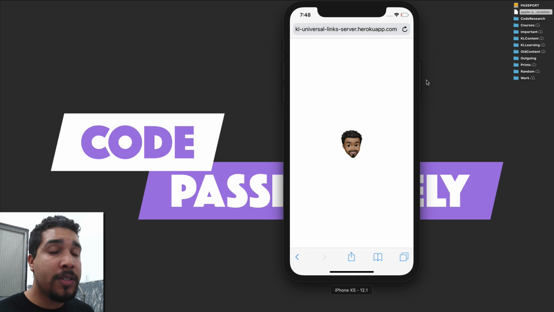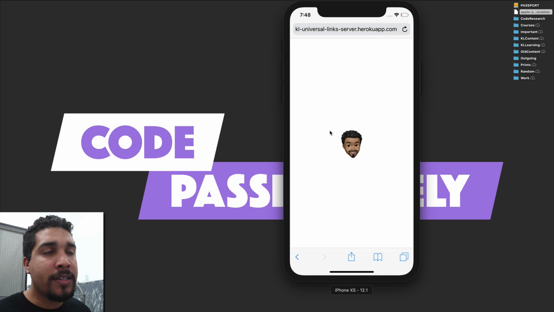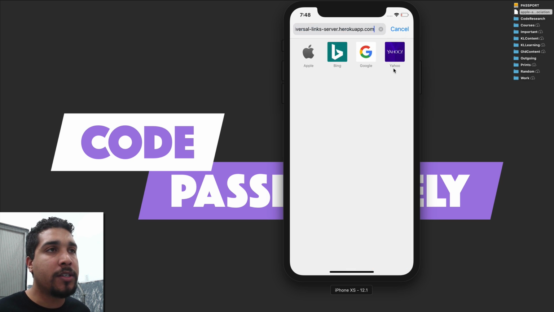All right, so as you can see, this is the website. This is just my regular website with no slash at the end. So it's kl-universal-links-server.heroku app. If I go there, you can see that this is just the home page. That's what the home page looks like, right?